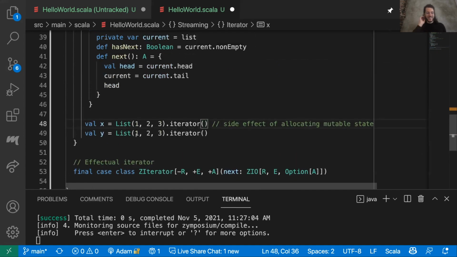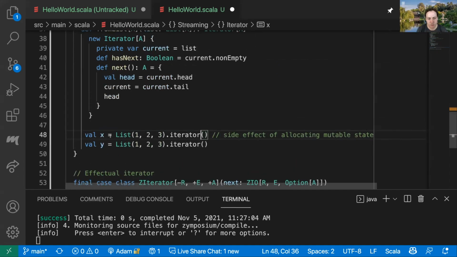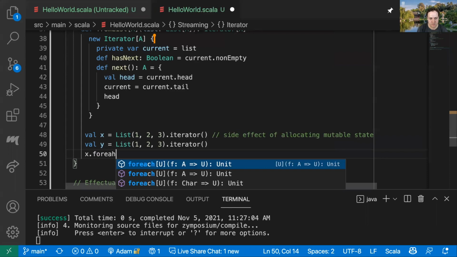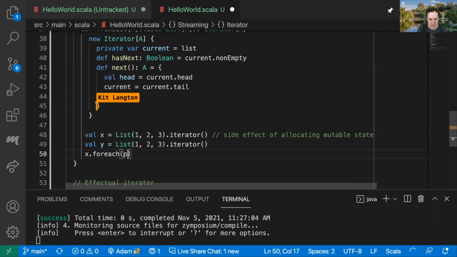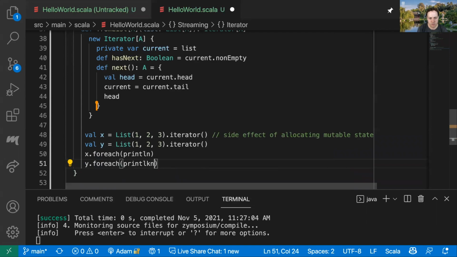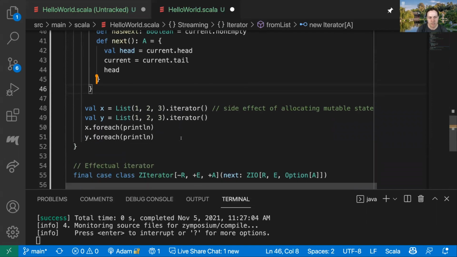That's crazy. So if I have two of these, and let's say I do x.foreach(println), and then y.foreach(println). Right now, if I do this, this is going to print six times to the console, because it will print three times for this and three times for this.